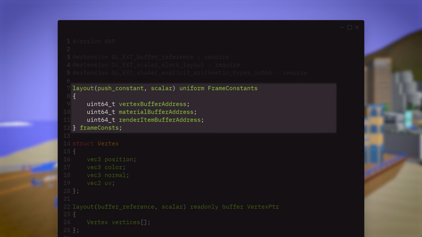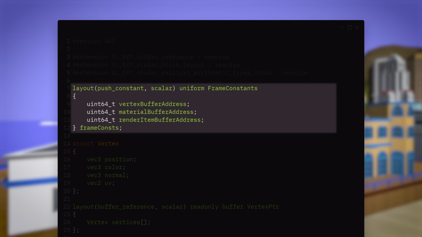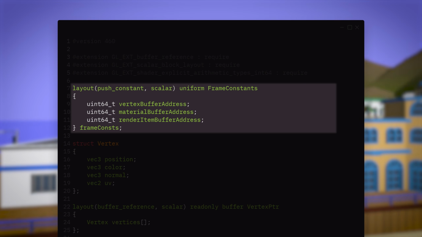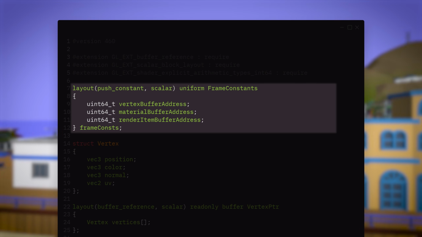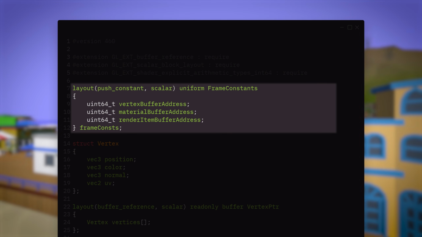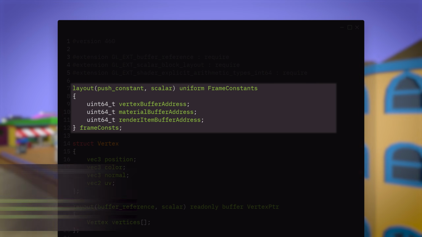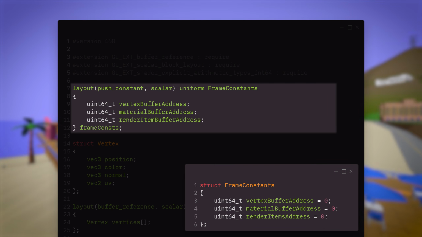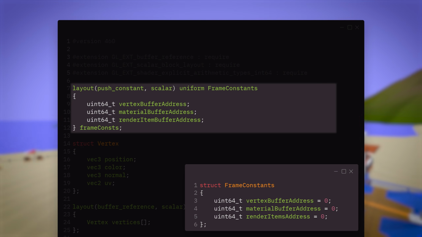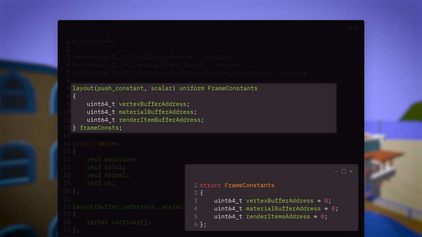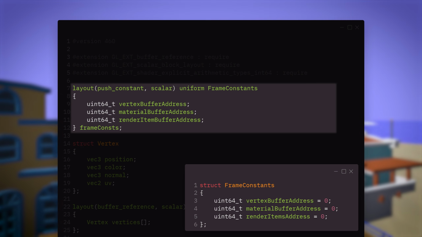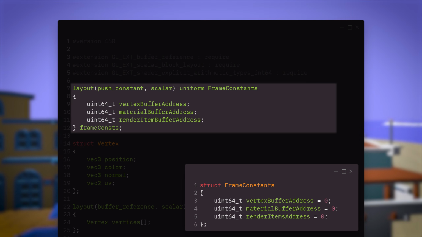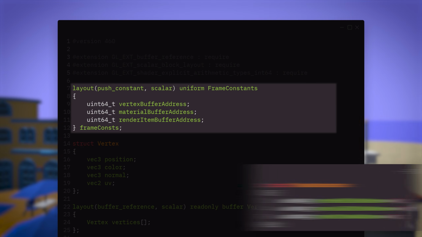First off, we need to tell the shaders what our frame constant structure looks like. This is done using this uniform structure here, also named frame constants. The C struct and GLSL names don't need to match, but it doesn't hurt to keep things consistent. The fields are the same as the C struct and ordered in the same way. These are the 64-bit integers representing the buffer device addresses that we looked at previously.